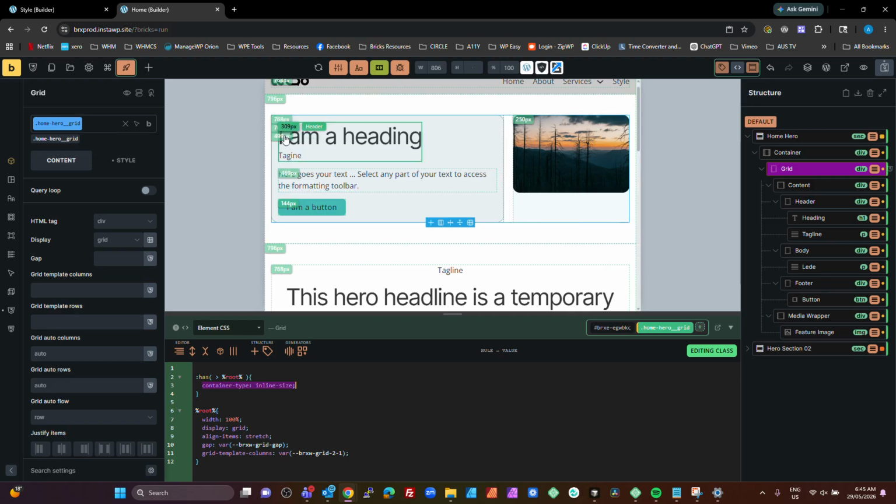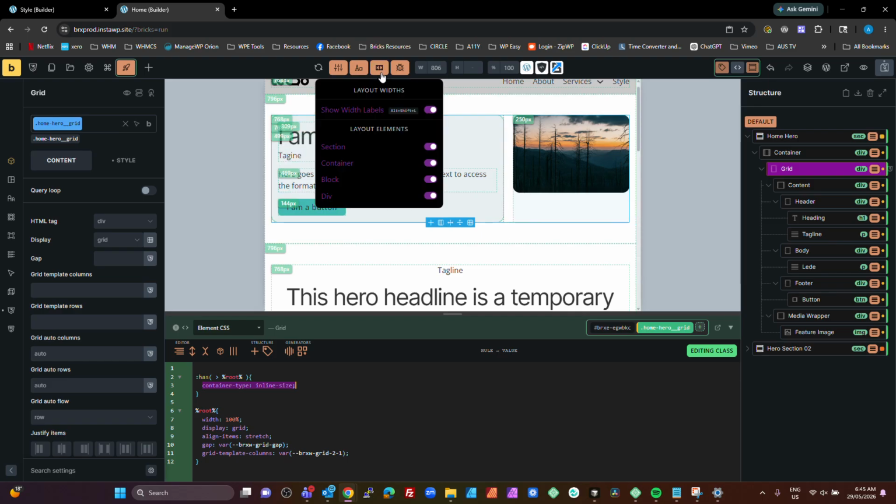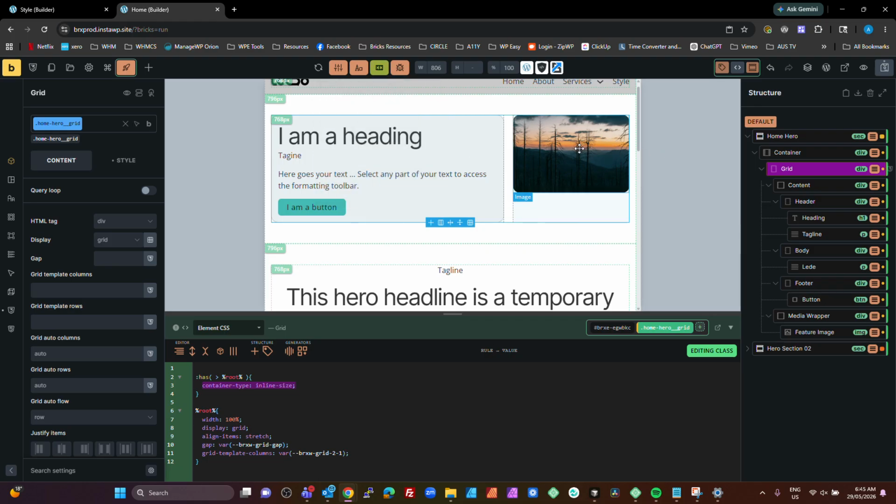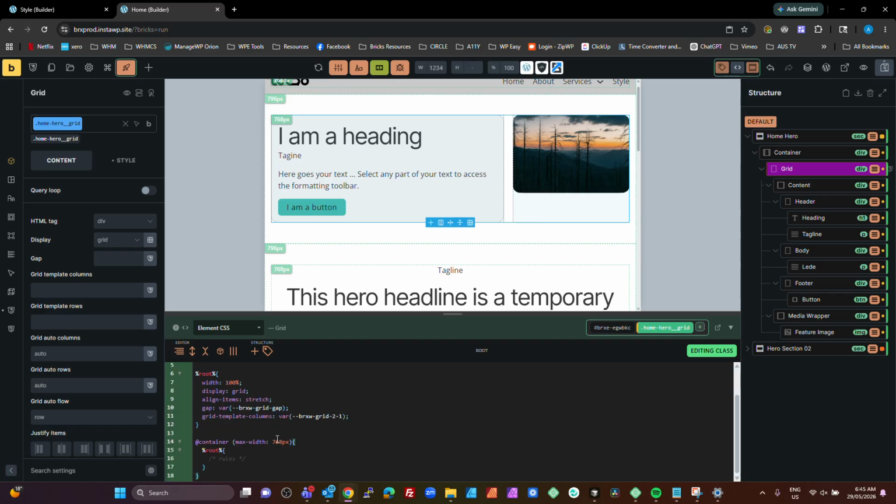See these labels here? I'm going to tame those a little bit by pointing at the layout widths here, and I'm saying, I don't want that on the divs, I don't want that on the blocks, I only want it on the containers and the sections. Okay, so now I can see if I roll my mouse up here, that's the container. That's my container above my grid. Now if I click on that, it's going to copy a container query to the clipboard. I paste it into here, and there's my query, and we can obviously change that.